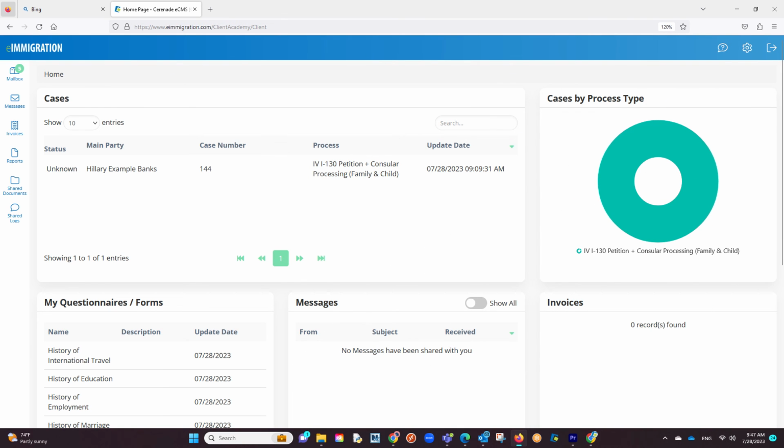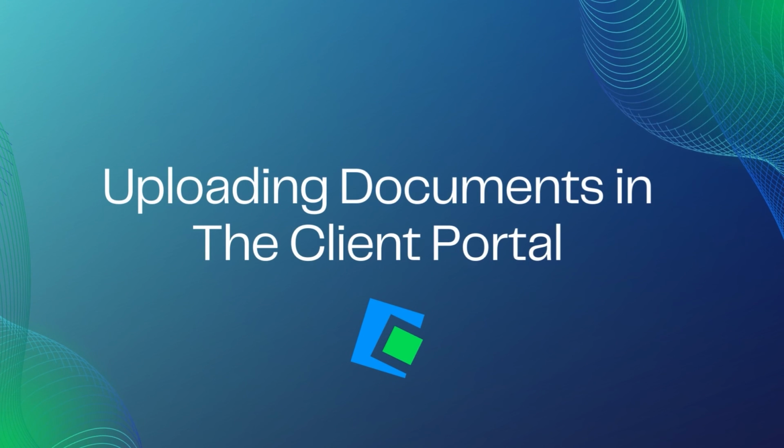As you can see, you can either share documents via the Shared Documents folder or directly on the questionnaire, which will then be reviewed by your caseworker. This concludes our video on uploading documents.